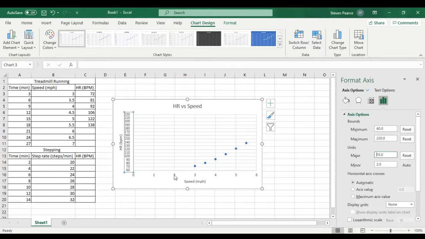Now we need to do the same thing for our speed. So I'm going to left click on speed, and it's already over here as format axis, but once you highlight it, then you'll right click and it pulls up format axis. What is our lowest starting speed?